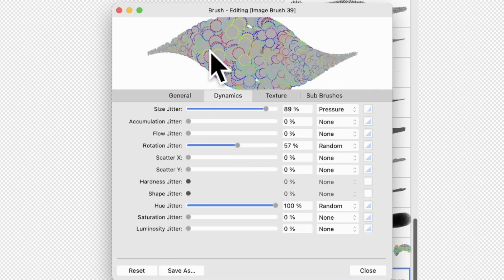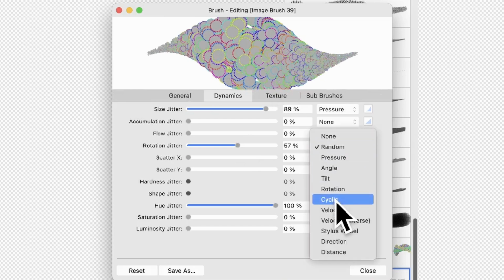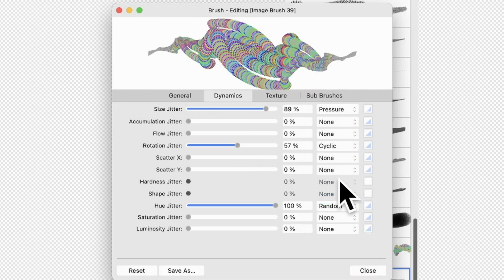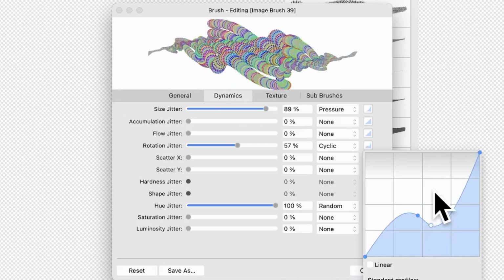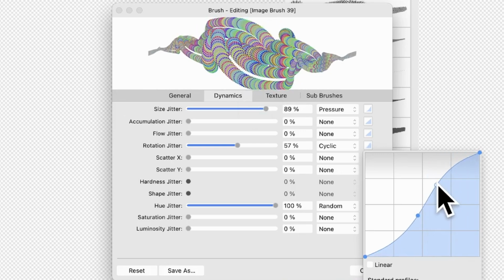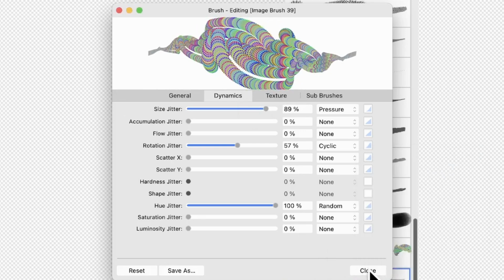Now with random, it looks a bit of a mess, but you can go to cyclic, so set cyclic, one of the more interesting of the options here in the brush editing. Click on the profile and you can go for different profiles to create different designs, something like that where it just rotates in truly weird ways, but you can tweak it and change it to create all kinds of different designs very quickly. And then close.